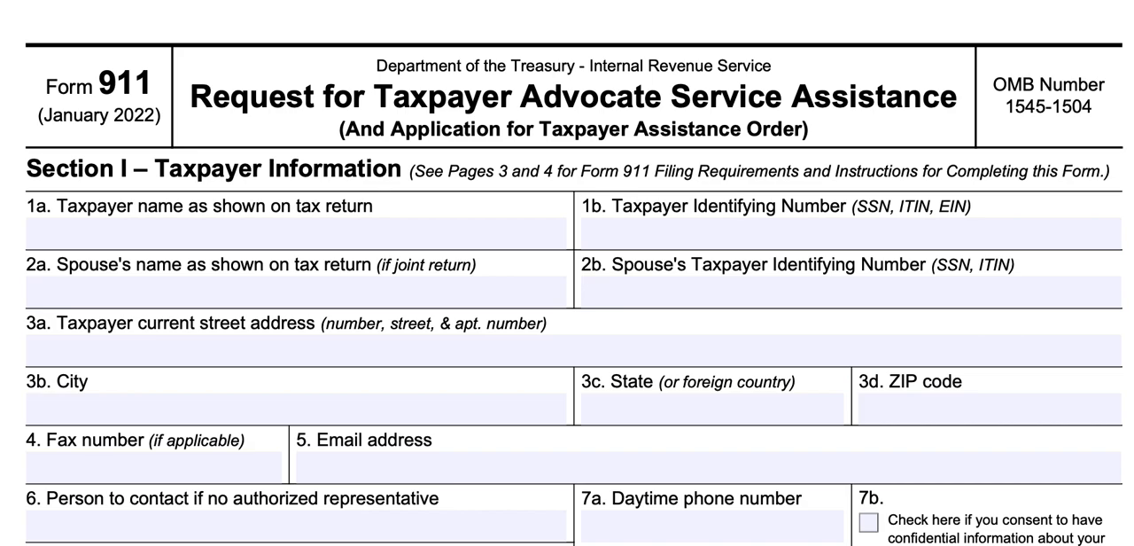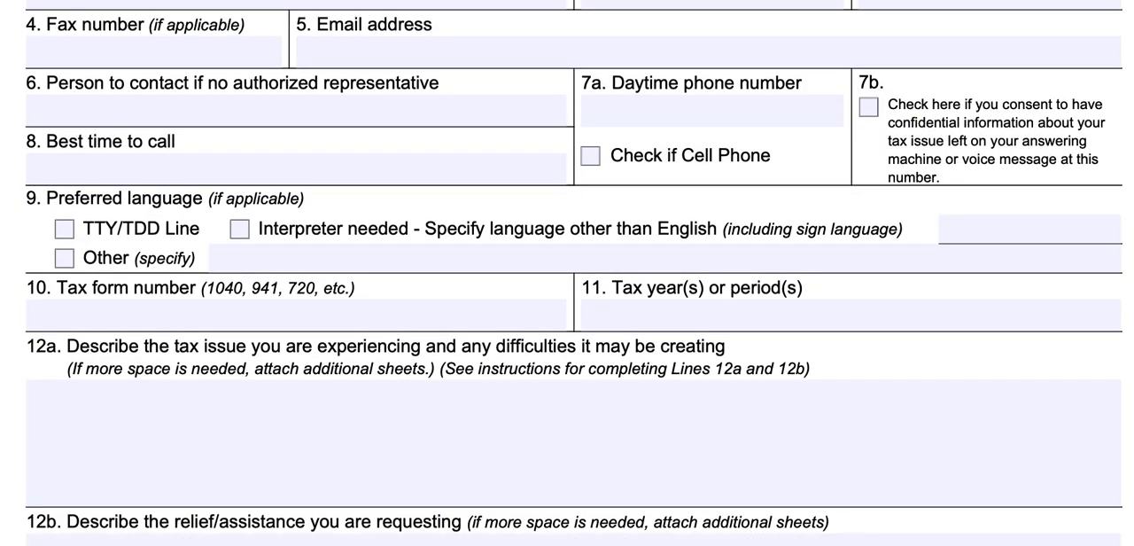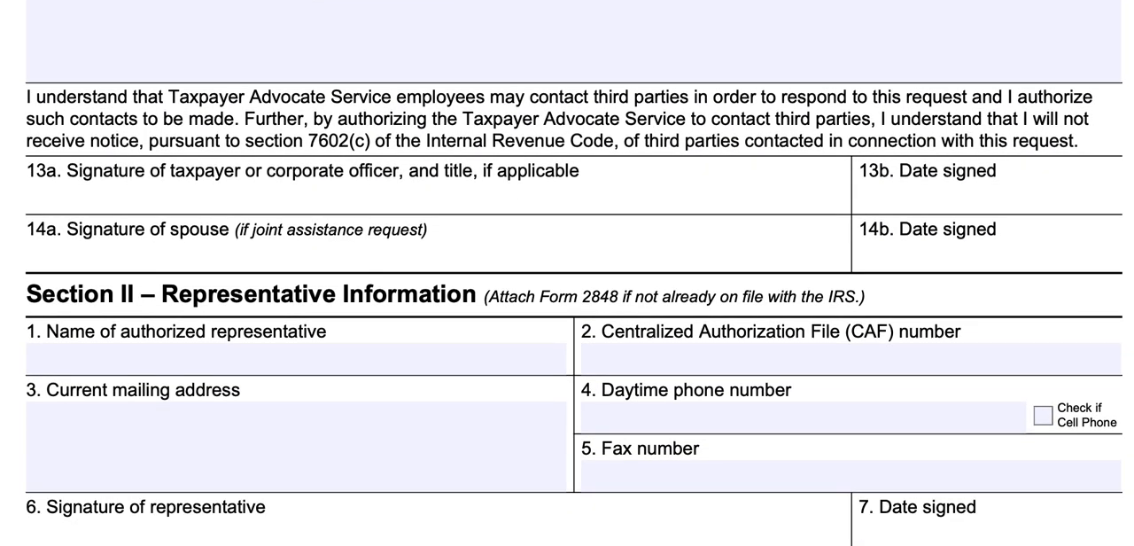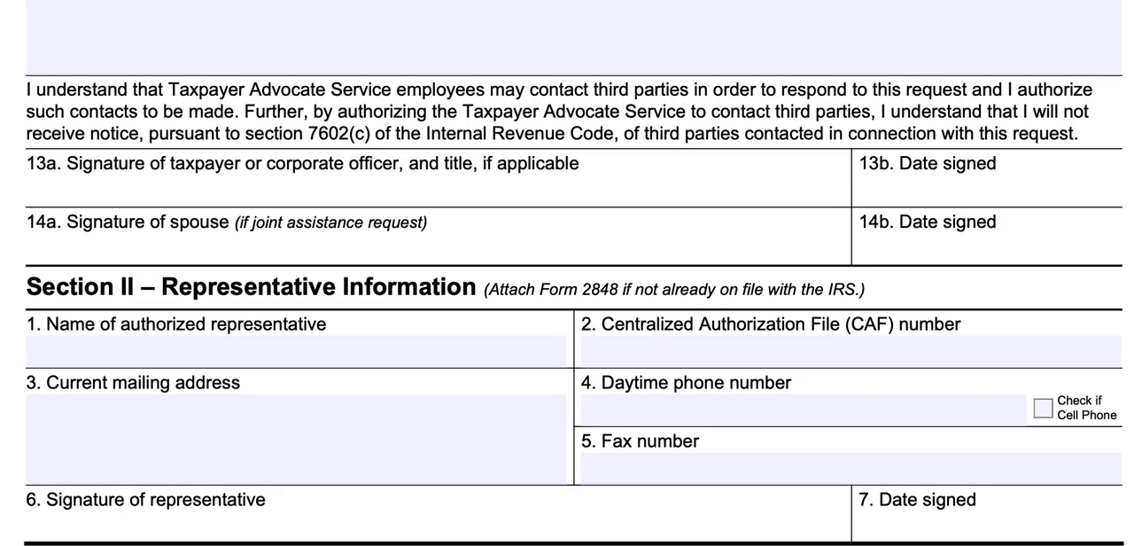So, onto the form. There's 4 pages to this form, but really 2 pages that you'll complete to request the taxpayer advocate service. The last 2 pages of this document are instructions. So on page 1 is the taxpayer information, section 1. And then at the bottom is section 2, which is representative information. This would be completed if you've named an authorized representative to speak to the IRS on your behalf.